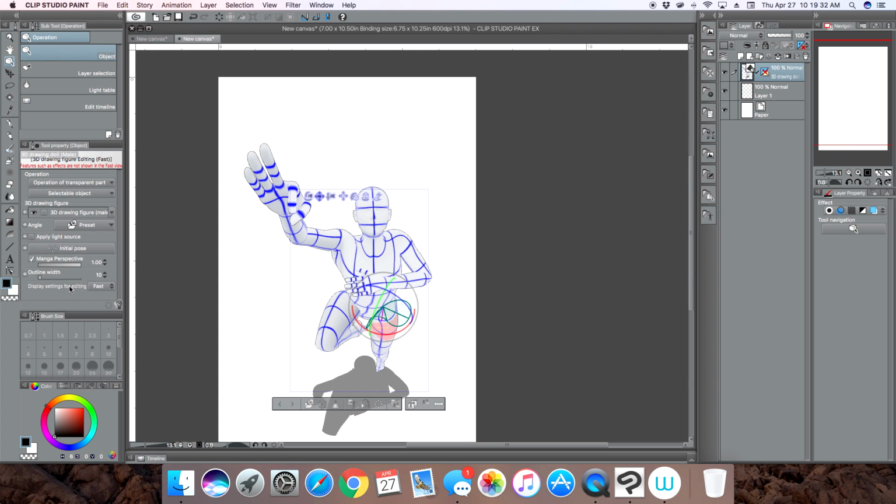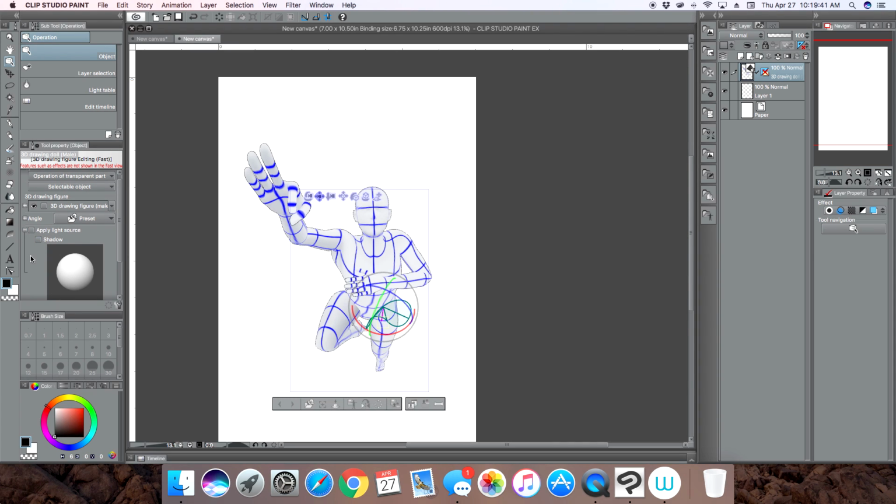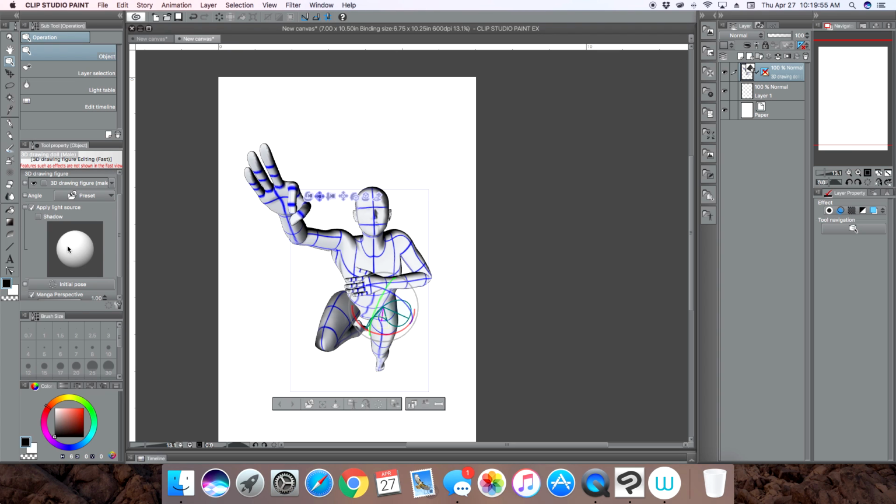You can also get rid of the shadow. Where is it at? Oh, here, apply light source. If you click that little plus sign, just uncheck the shadow, and the shadow will go away. Another thing I like to do is click the apply light source. I don't use it to draw the shadows, but I'll show you what I use it for in a bit. You adjust it by moving on the sphere where the light is.